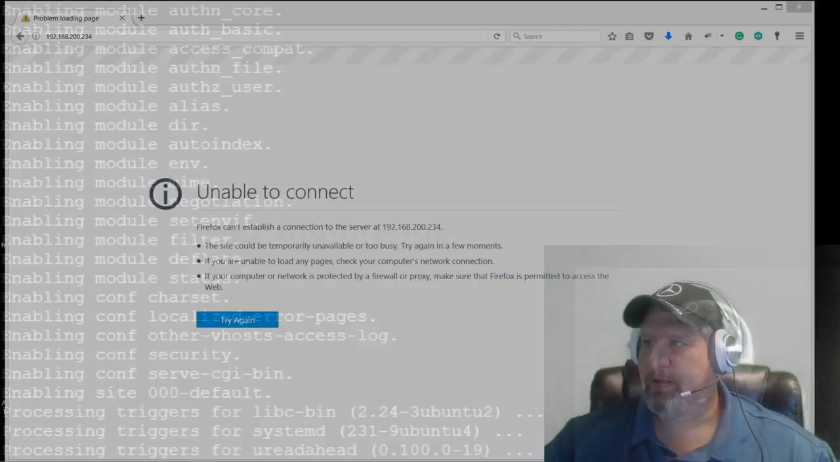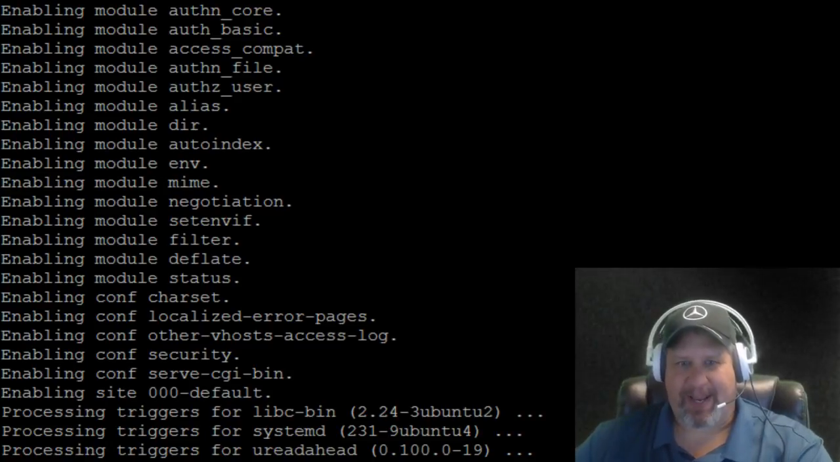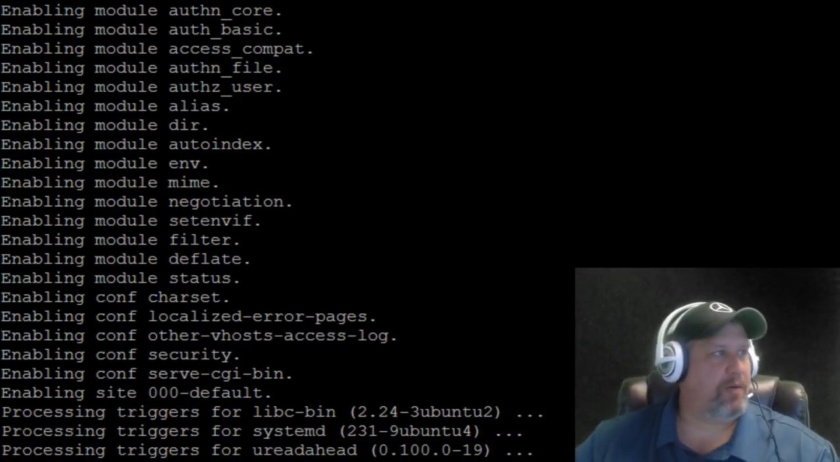And let me transition that over. So what I did, and I forgot to hit the button, so what I did is I just put in the command and hit enter, and it ran the Apache. All right. So our Apache is now installed.